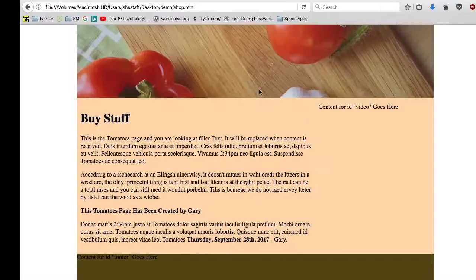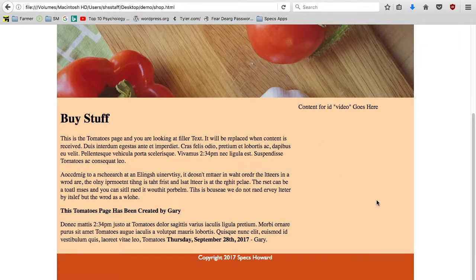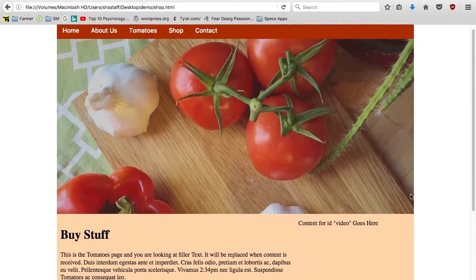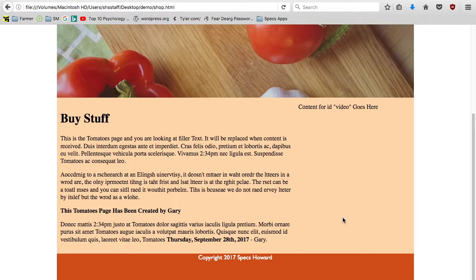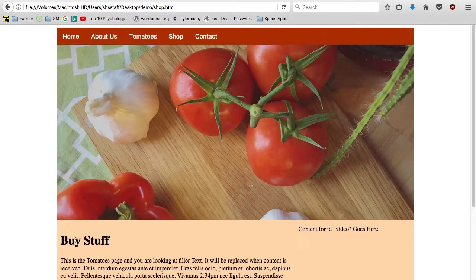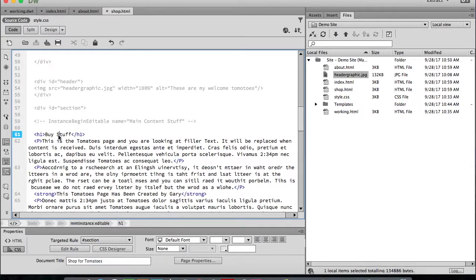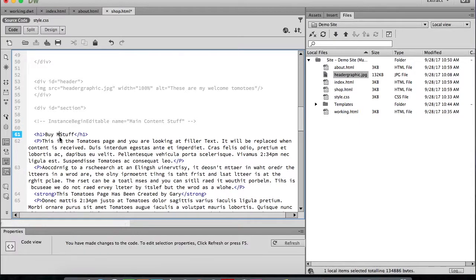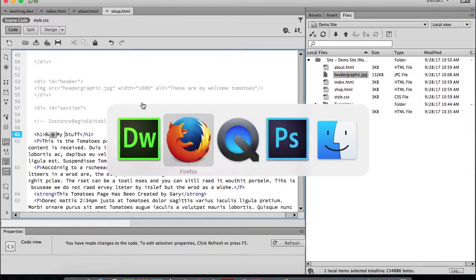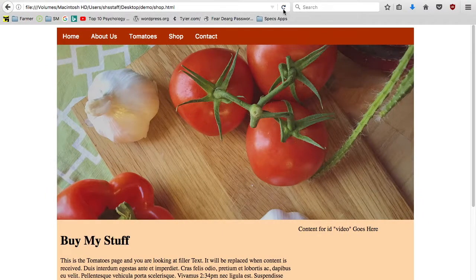And when I view it in the browser, and I hit refresh, there's my centered copyright notice. So everything that we want to change, generally on the whole site, we do in a DWT. If we want to change it in particular, like buy stuff, I could go to shop and I could put buy my stuff. And so things that you change on the page, you do on the page. If you want to change it throughout the entire site, you would go and change it in the template.